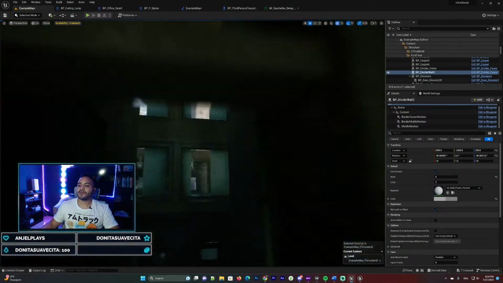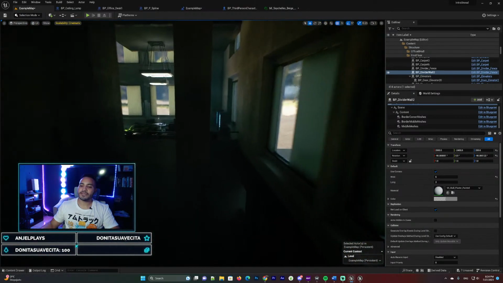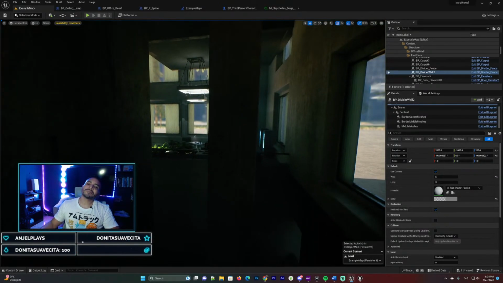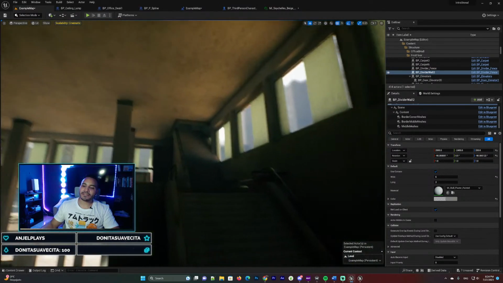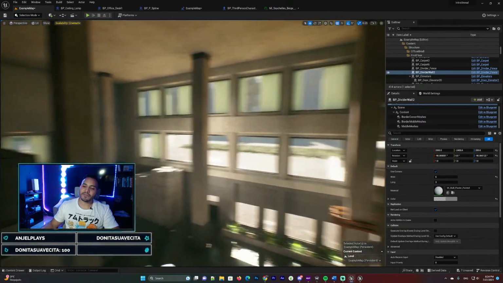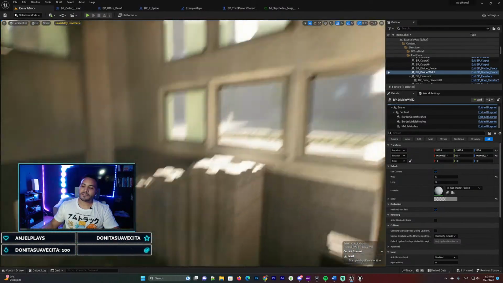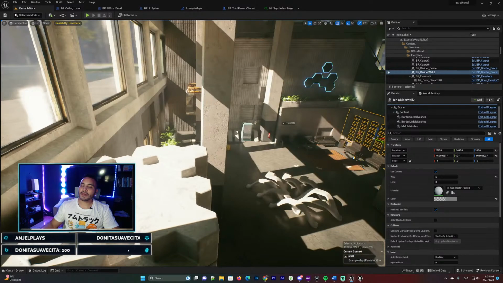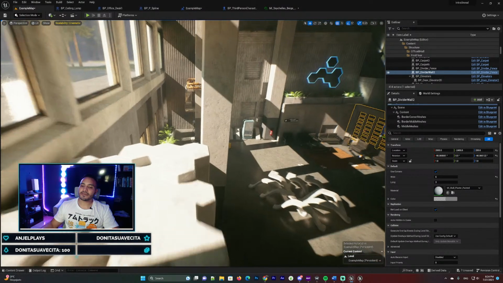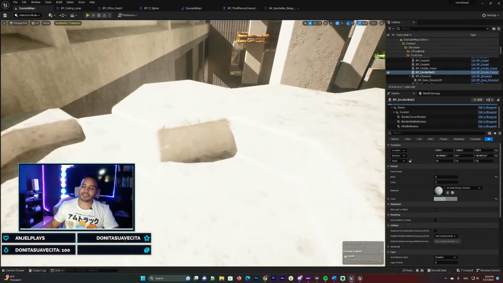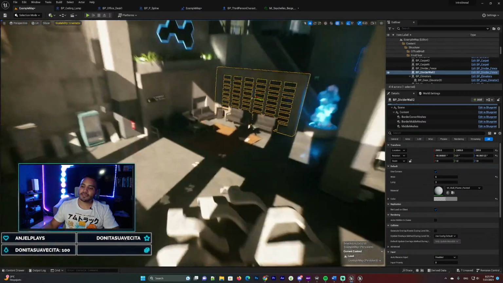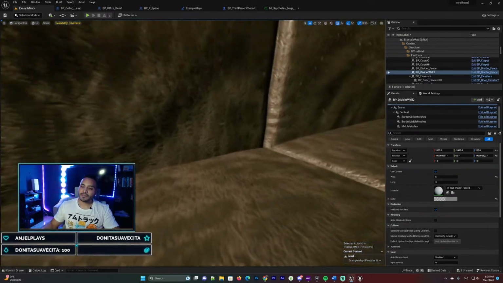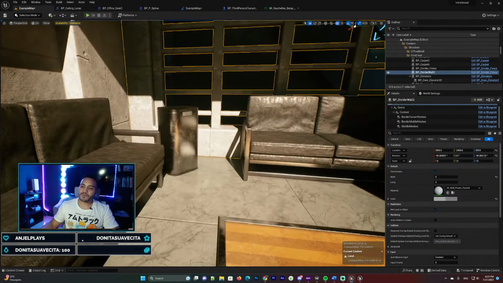And I believe from most of the engines, this one might be the easiest to understand and to master. And also the level of photorealistic quality you get from Unreal Engine is insane. As you can see, things look super crazy.